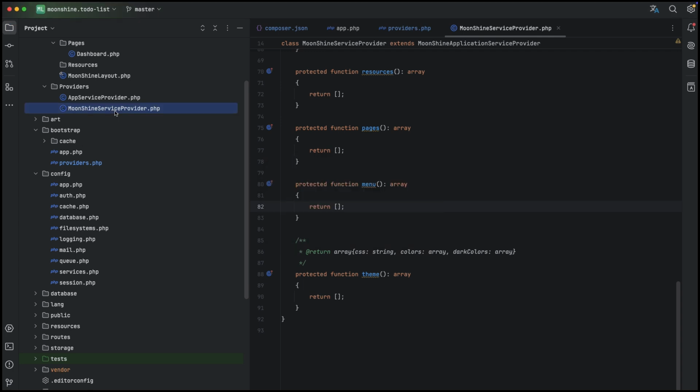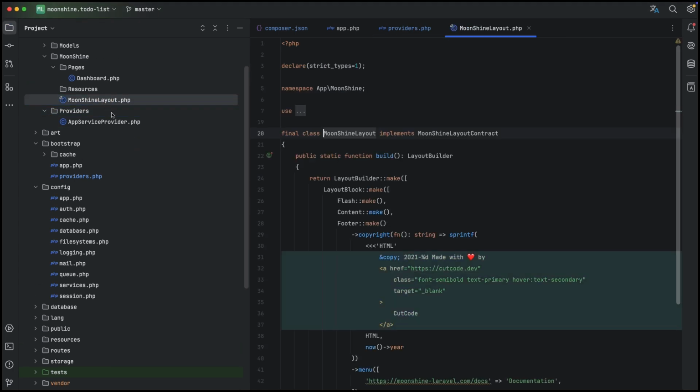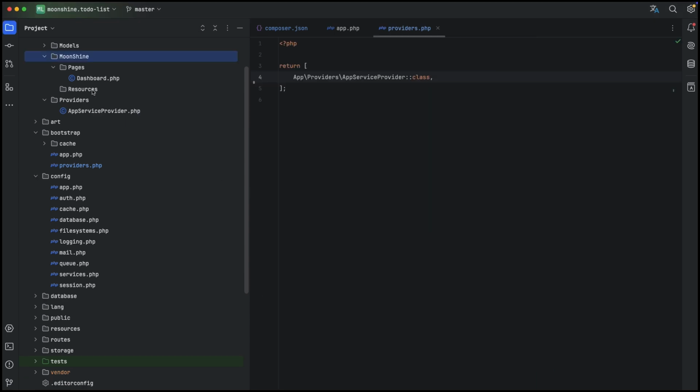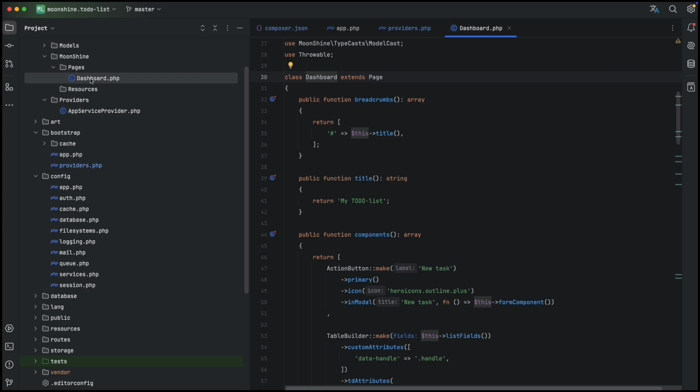Okay, now let's look at Moonshine layout PHP. Pay attention to this, it will be moved to a different directory and completely changed. In this case, we modified it, trimmed it down, removed the menu, and so on. We'll do the same ourselves without even looking at this layout. Let's delete it. The most important part of this demo project is the dashboard.